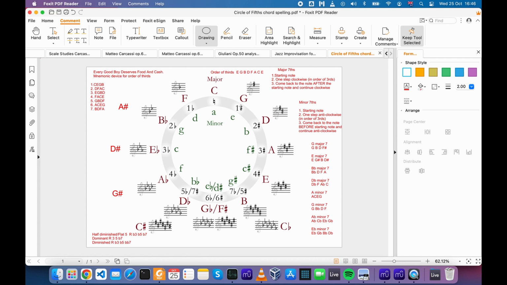That's a G minor 7. The order of thirds is G, B, D, F. G, B flat. The one before D is F. G, B flat, D, F.